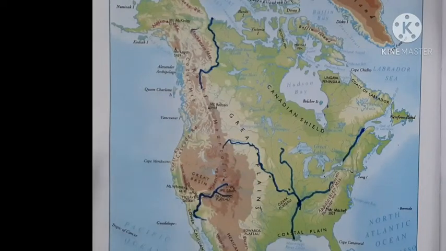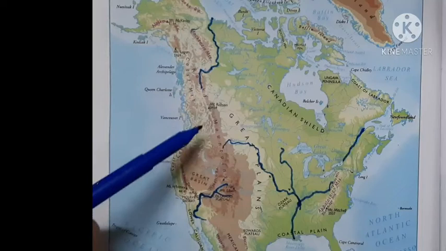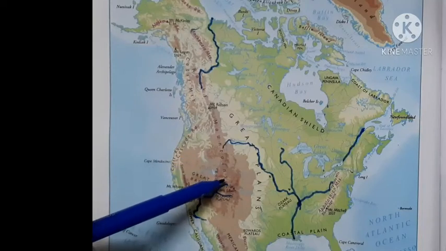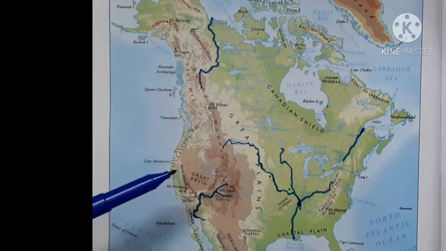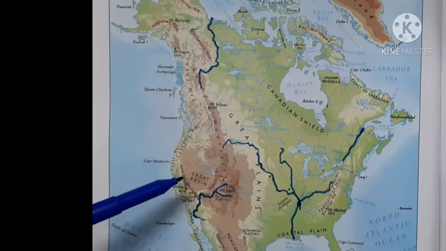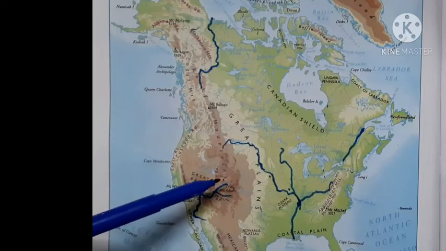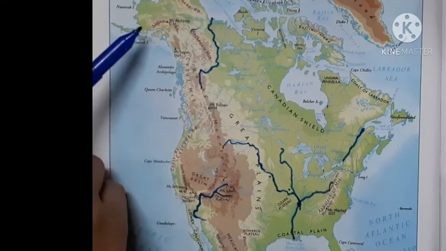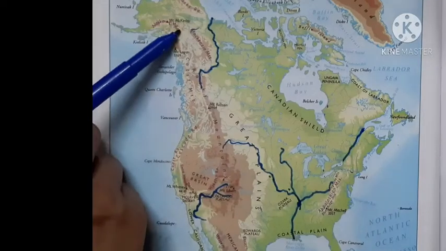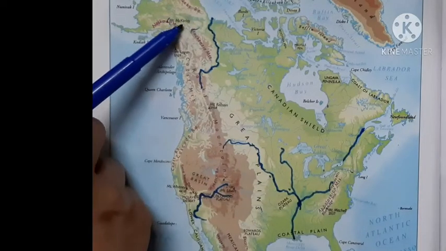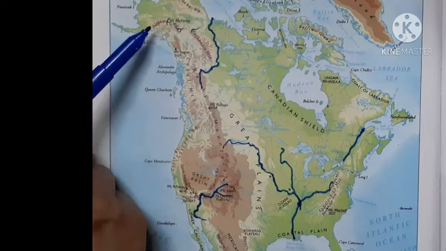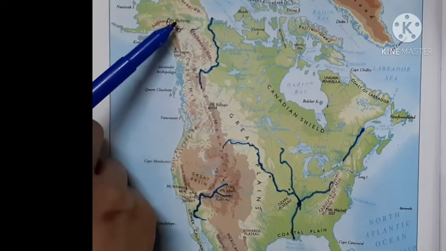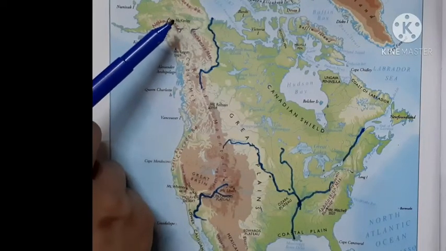Then the important ranges. As we know, it is a Young Fold mountain system. There are many parallel ranges in this mountain system, and the longest and the highest one is the Rocky Mountains. These mountains have rugged terrain, sharp peaks and snow-covered regions. Another important parallel range is the Alaska Range. This Alaska Range has the highest peak of North America, Mount McKinley, located there.